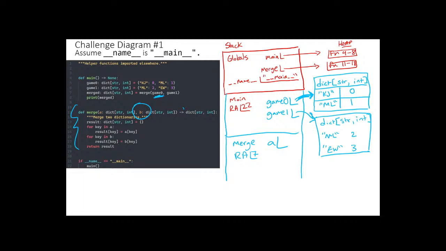And let me see if I can, I'm going to choose a slightly different color here to make this a little bit more obvious. So I'll choose red here. So a is going to be a reference to this dictionary. And similarly, we're copying in for this b parameter whatever game1 is in main. So game1 is a reference to the dictionary down here. So b is going to be, and I'll mark this in red as well, a reference to that dictionary. All right. So notice we didn't copy these dictionaries, we copied references to them, and that's important, all right? So we've copied our parameters in, we're ready to go.